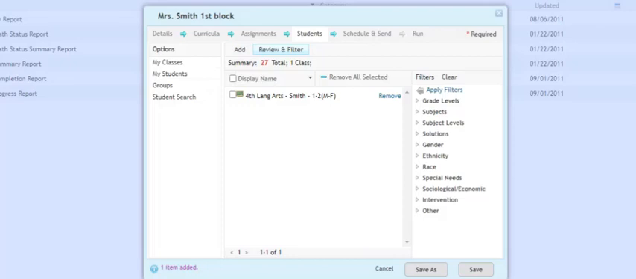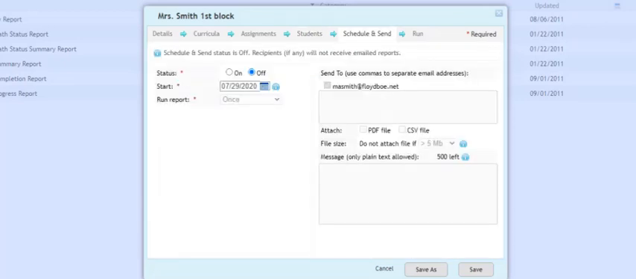So now I know that, okay, I've got 27 students in this class. This is the right class. And next, I'm going to schedule and send this. So this is how we schedule it for you to get an email each week for the progress. So we're going to turn the status on.